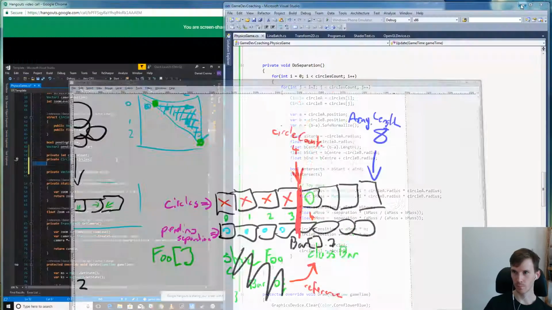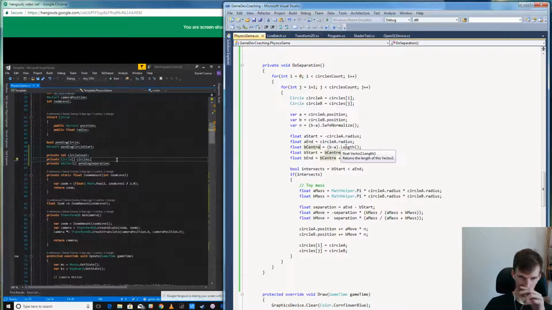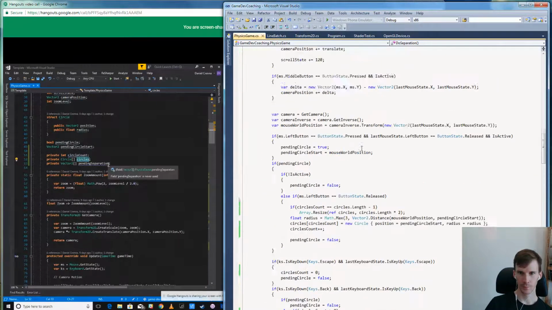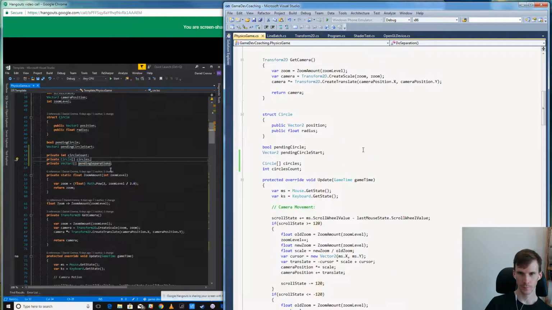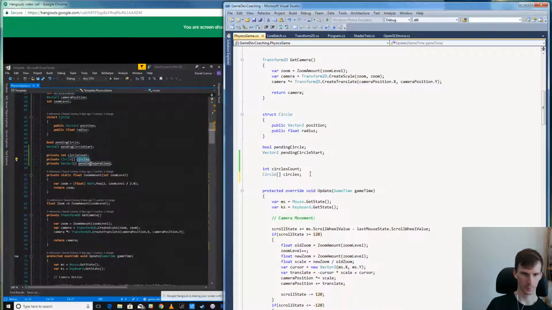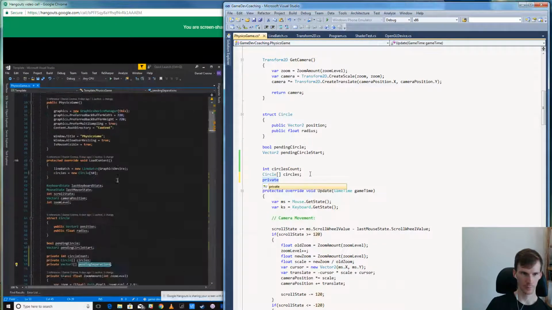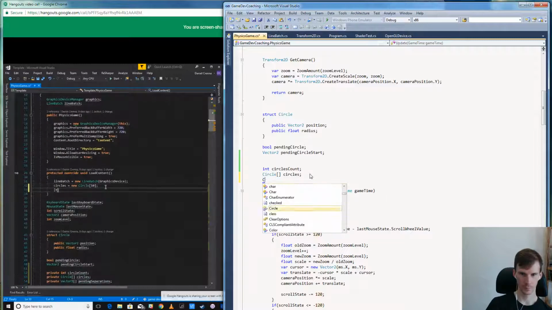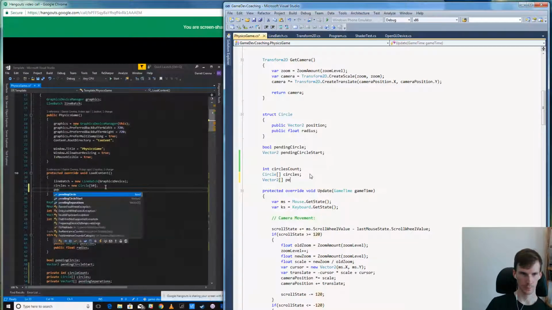So in order to do that reasonably, I'm going to want to follow the circle manipulations and do the same thing with the pending separations, so that the pending separations always is the right size to be able to separate every circle in the pass.